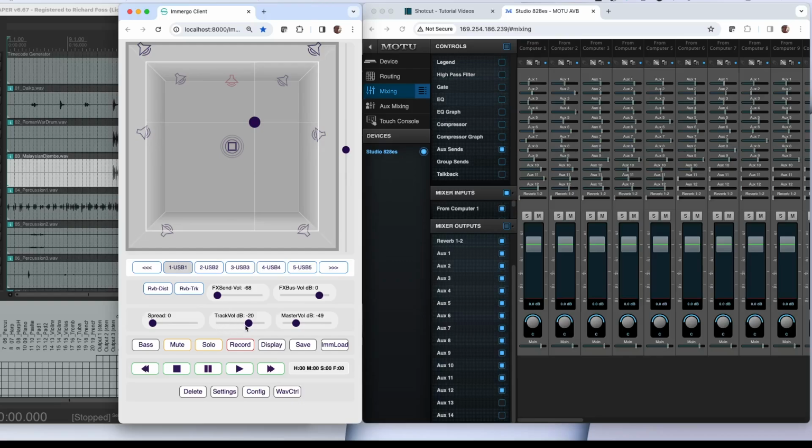Looking at the third row, there you can see the track volume slider, and you can see all the mix inputs changing relatively as you move the track volume slider. The spatial spread can be adjusted by moving the spread slider, and you can see the aux sends getting more and more equivalent to each other as the spread changes.